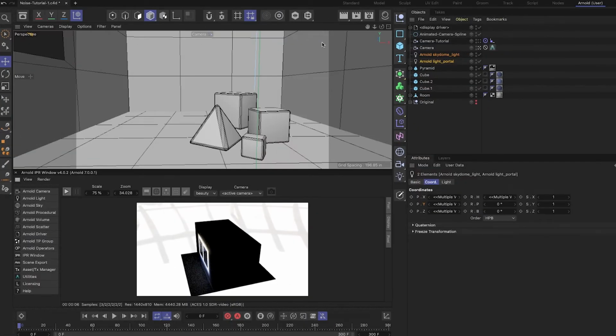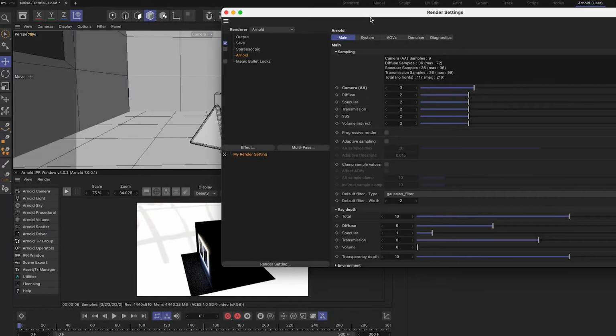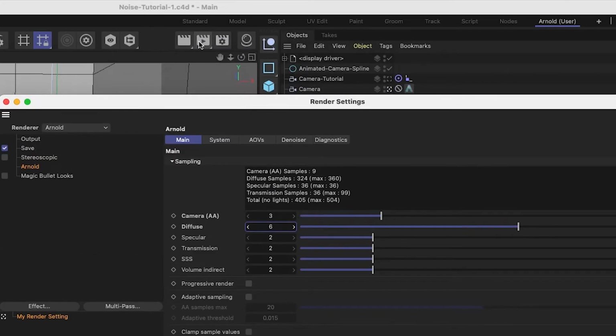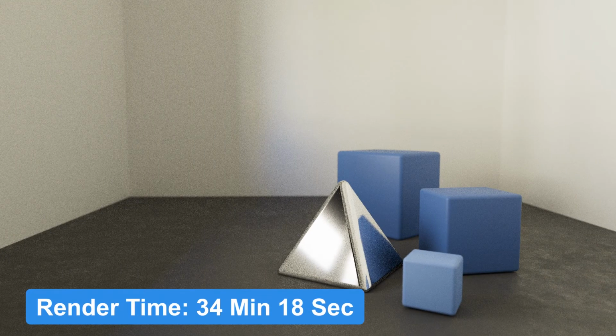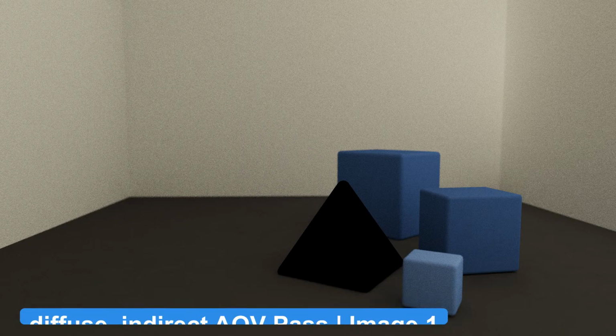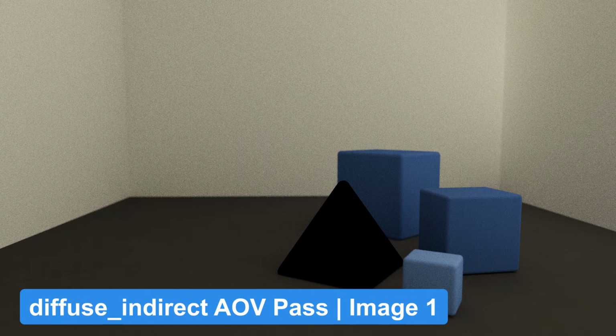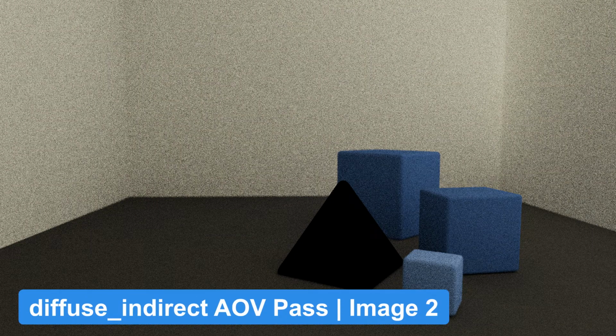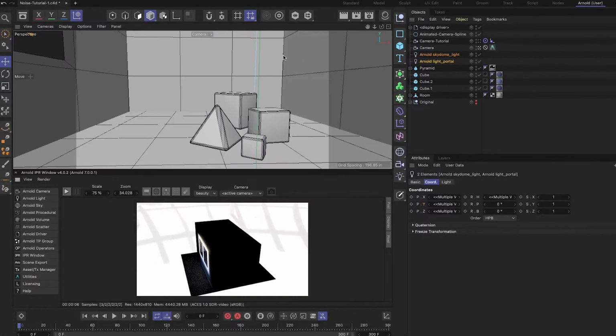So now back in Cinema 4D, I'm going to go ahead and click the render settings. And since all our noise was present in the diffuse, I'm going to go ahead and turn that up to 6. And we're going to go ahead and click render. This file now took 34 minutes and 18 seconds to render. If we compare the two indirect passes, I did reduce the noise, but it took over 30 minutes to now render the file. I'm going to go ahead and jump back into Cinema 4D.